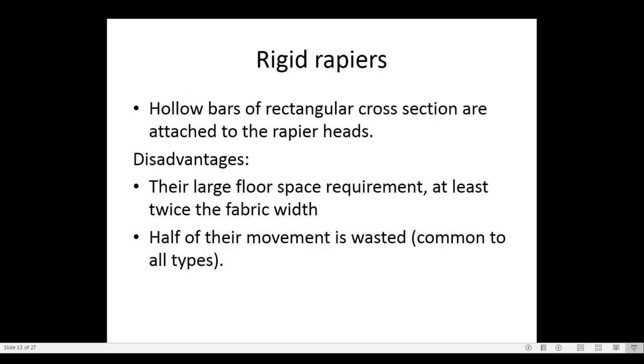So this is common to all double rapiers, not for a single rapier. In a single rapier, again more movement is wasted than in the rigid rapier. See here how the giver takes the weft, comes to the center, and gives the weft to the taker. So while going, the giver is going empty, so this movement is wasted. Same again, the taker while coming to the center comes empty, and while going it takes the weft. So while coming, the movement is wasted. So half of their movement is wasted, as they are coming empty. So this is a disadvantage of the double sided rapiers.